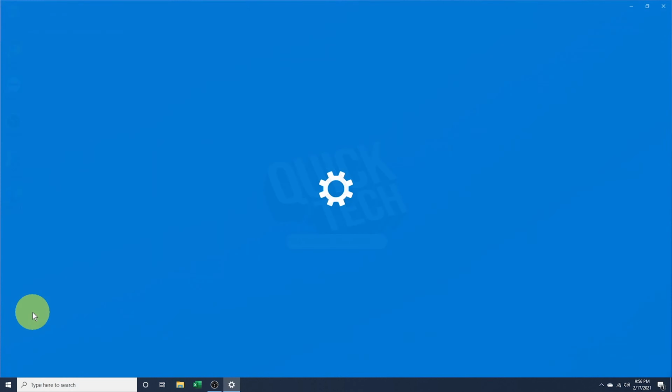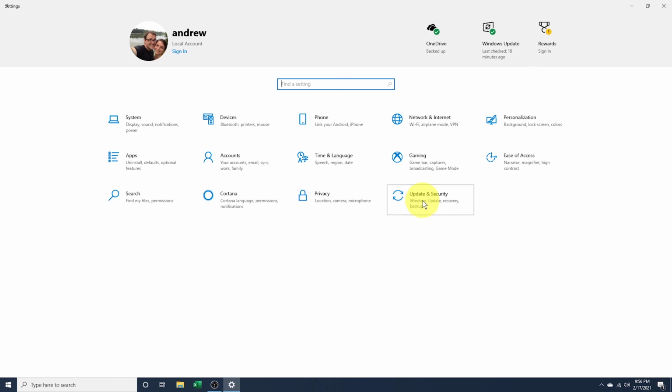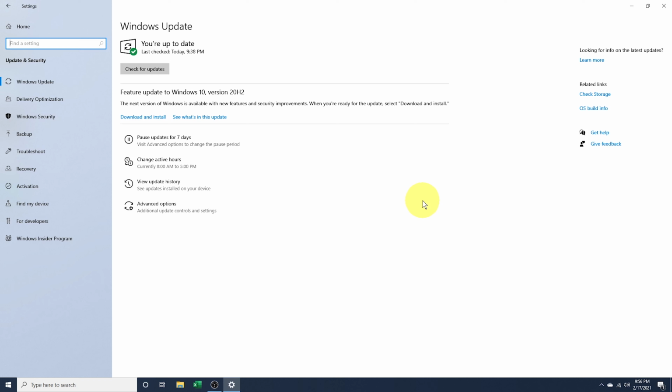choosing Settings. In here, select Update and Security. To quickly pause the update for the 7 days, click Pause Updates. Your updates will then be paused for up to the 7 days or unless you resume before that.